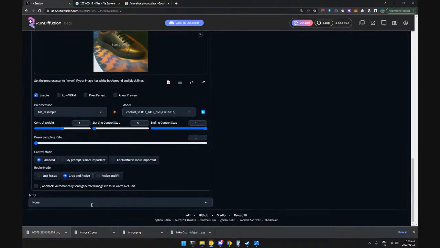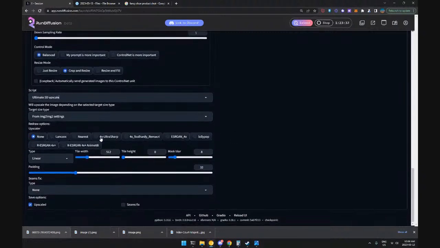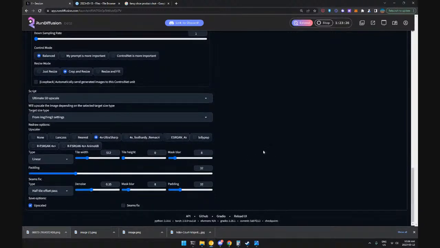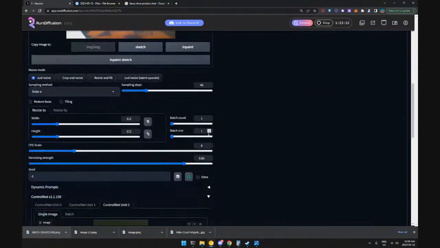Here's the trick. You go to Script, and then you add the Ultimate SD Upscale. So if you're familiar, this already did the tiling before. The difference is we're going to use this resampling method through the tile control net processor. So we'll go 4 times ultra sharp, linear, 512. This we can all keep. Seams fix, I do like to use these. Some people don't, but I like them. Okay, so let's just wait.